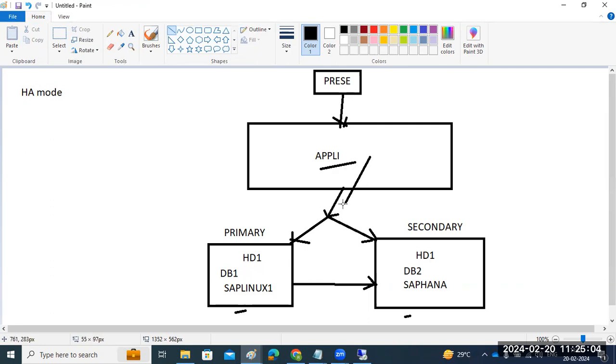All the transactions will happen in this database, not in two databases at a time. At a time, only one database handles transactions. Once the transaction is saved here, the same data will be moved to the secondary also.